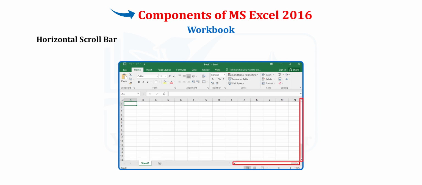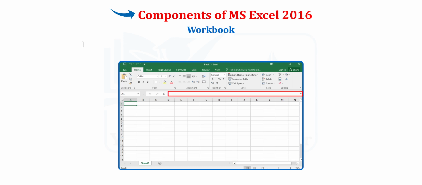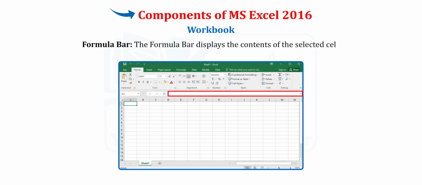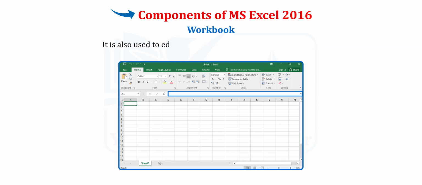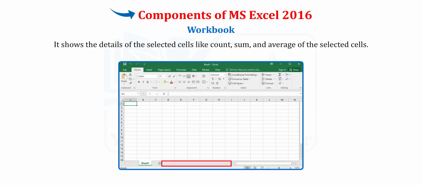5. Horizontal scroll bar and vertical scroll bar. These scroll bars are used to scroll the worksheet to view more data. 6. Formula bar. The formula bar displays the contents of the selected cell. It is also used to edit the cell content or type formula in a cell. It is located to the right of the address bar. 7. Status bar. The status bar is present at the bottom of the worksheet window. It shows the details of the selected cells like count, sum, and average of the selected cells.